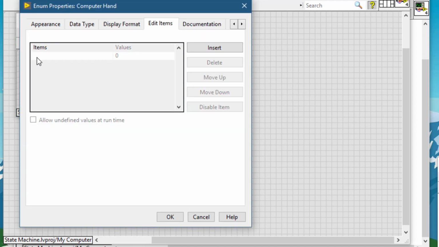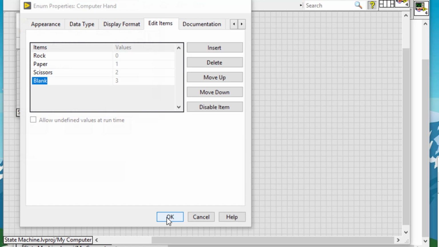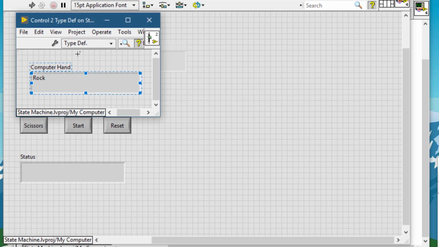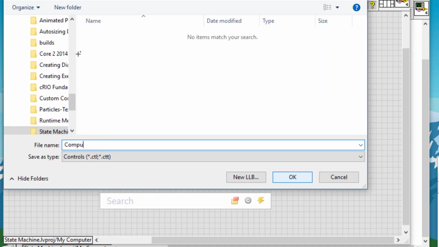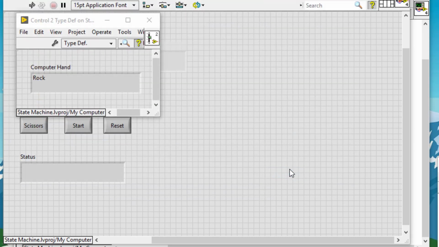First item would be rock, then paper, then scissors, and the next one would be blank. Let's save it. Yes, computer hand. Let's close it.